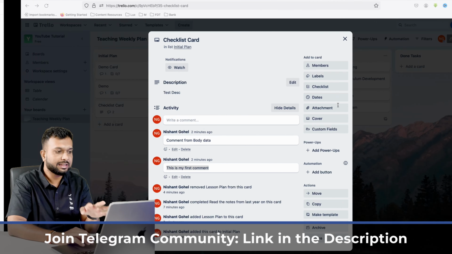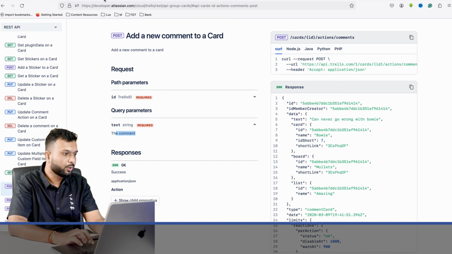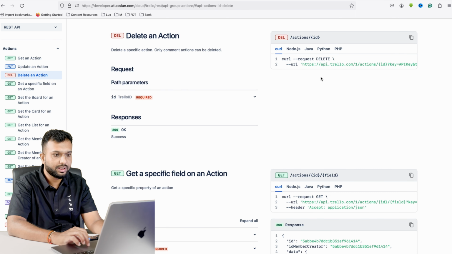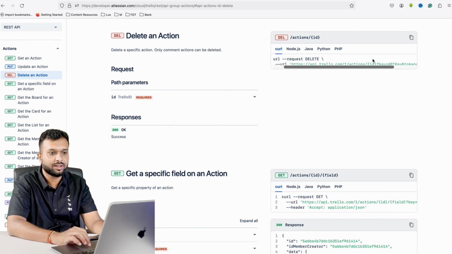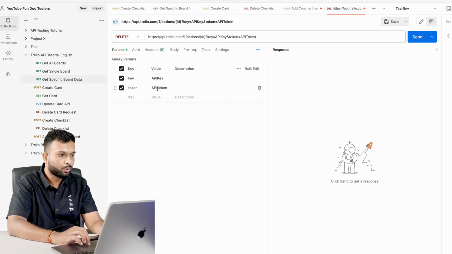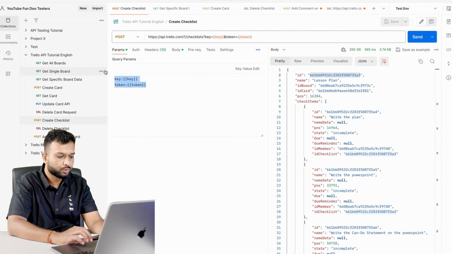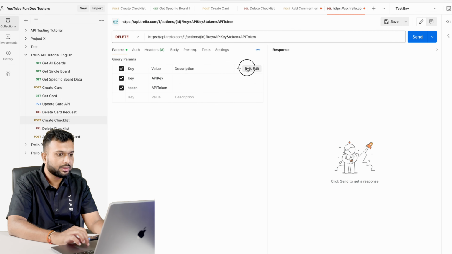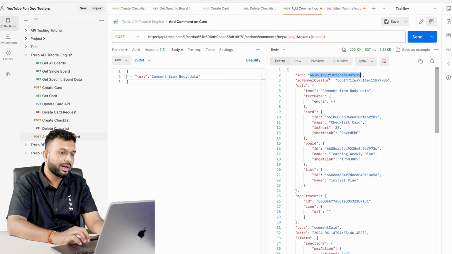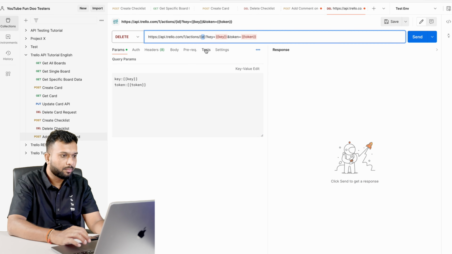But now we will see how we can delete the comment. So I'm going to Postman again, and there is one API in the actions, the delete action. For the delete action, we are going to pass that particular comment ID. So I'm going to copy this, paste it, and we have to pass the API key and token. So I'm going to copy from any other request, bulk edit, and pass this, and we have to delete the comment. So as I said, we have to look for the ID. Based on this ID, we can perform the action.